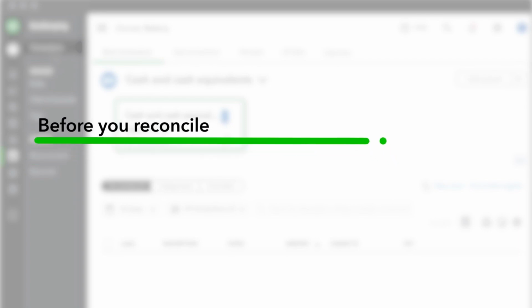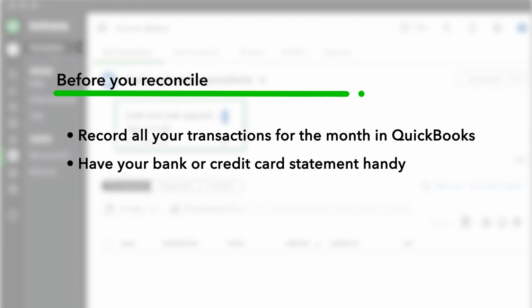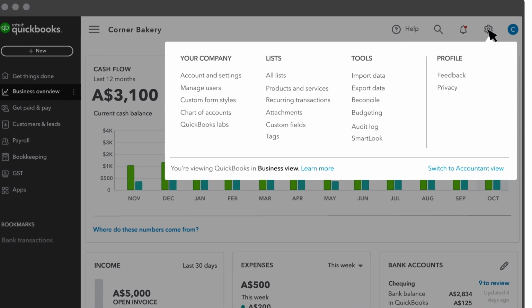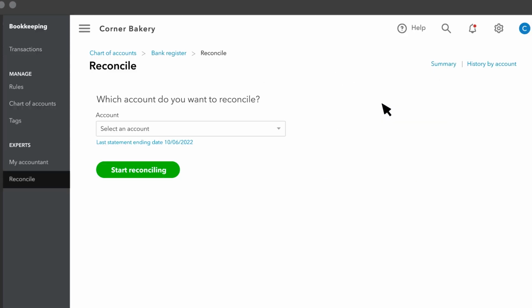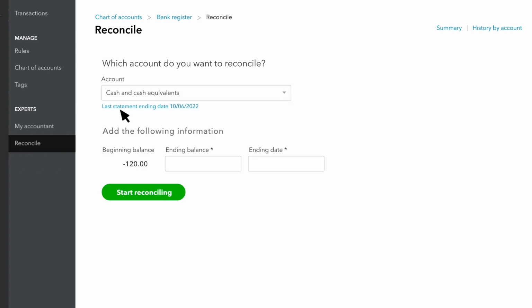It is best to reconcile your account every month after you get your statement from the bank. You'll need your statement to match the bank's records to QuickBooks, so have it handy. Once you are ready to reconcile, go to Settings and select Reconcile. Choose the bank or credit card account you want to reconcile. Enter in the ending balance and the ending date from the bank or credit card statement you received. Double-check that your opening balance matches your statement. If everything looks good, select Start Reconciling.